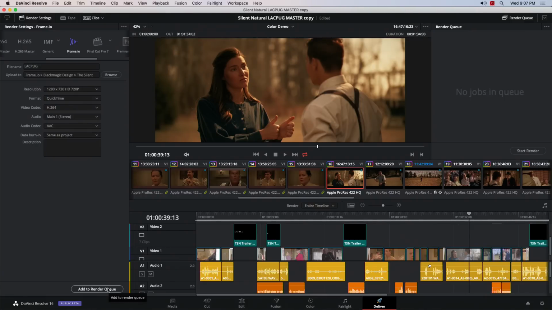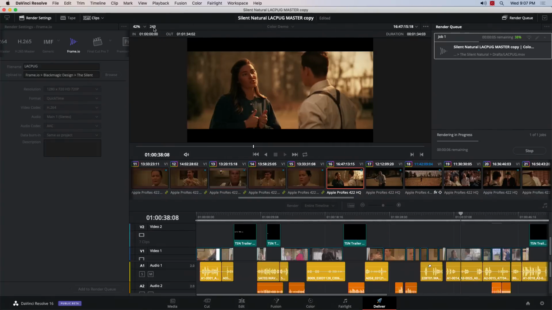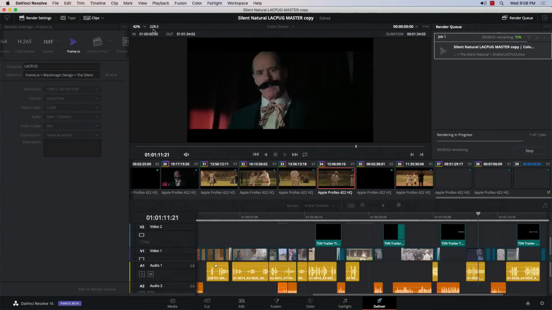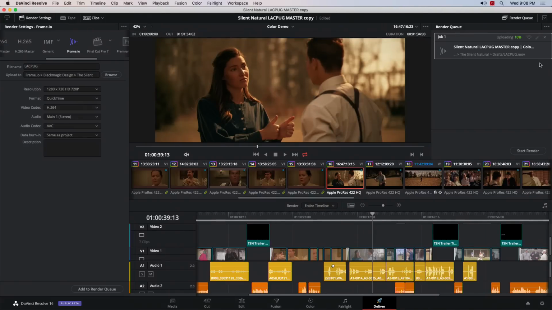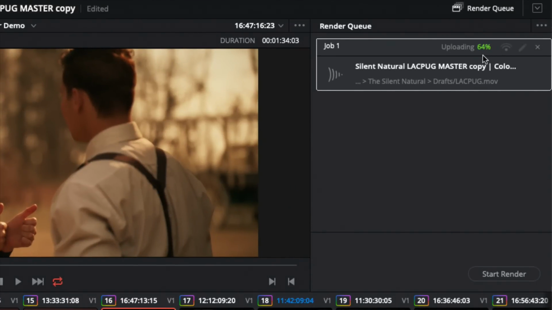Let's go ahead and add this to the render queue, and then I'm going to go ahead and hit Start Render. As you can see also, because of the Resolve Neural Engine, we're rendering very, very fast right now, somewhere between 250 frames per second and 150 frames per second based on where we are on the timeline. And just like that, before I can even finish spieling about it, it's uploading very rapidly to Frame.io. Did you notice it slowed down a little bit just as I said it's uploading very rapidly to Frame.io? There we go. So the upload is complete.